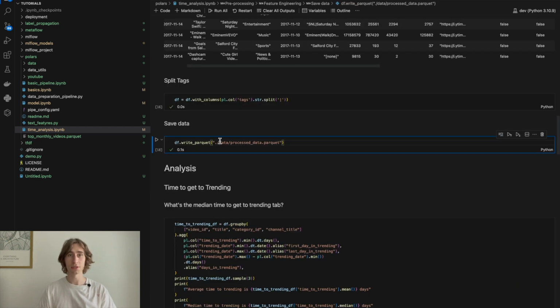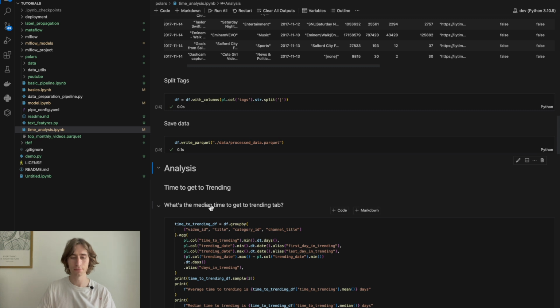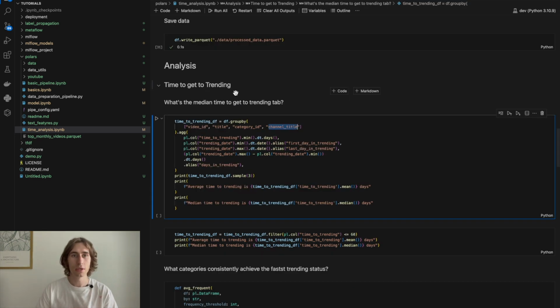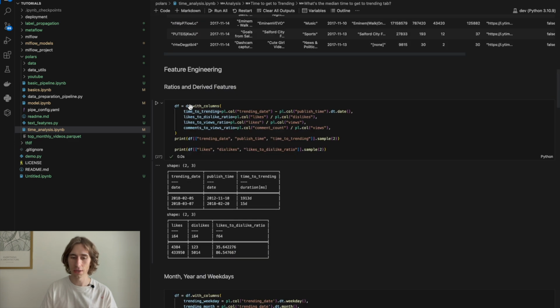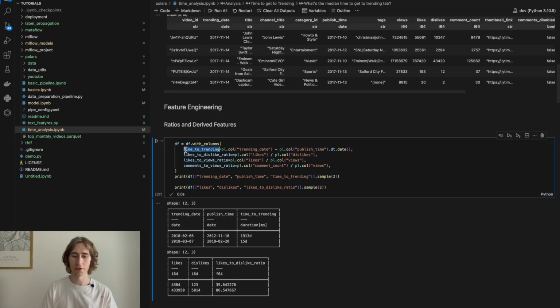And let's save the processed data just for future use. In the analysis section, we can start with simple group bys, but they allow us to answer some very complicated questions. For example, if I ask myself, what's the median time to get to trending tab for a video? This could be a simple question that we just calculated, using this feature engineering effort here.